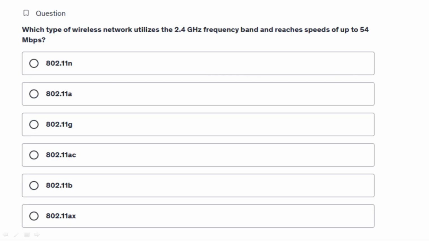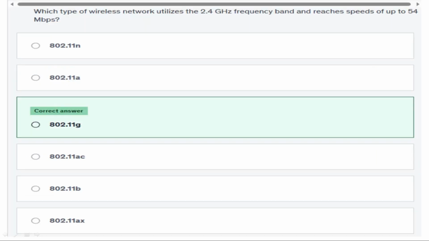The next question is: which type of wireless network utilizes the 2.4 GHz frequency band and reaches speeds up to 54 Mbps? First option is 802.11n, next option is 802.11a, third option is 802.11g, next option is 802.11ac, next option is 802.11b, and last option is 802.11ax. So let's check the correct answer for this question. The correct answer for this question is option 3, 802.11g. So let's move to the next question.